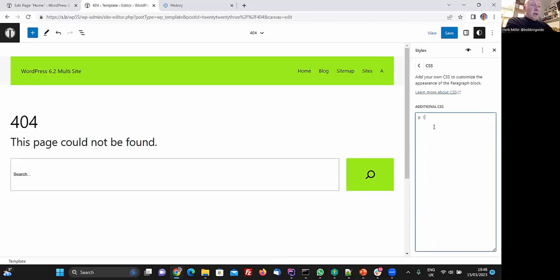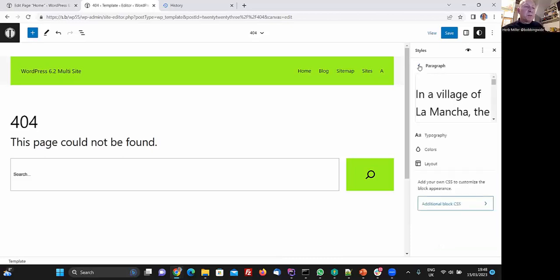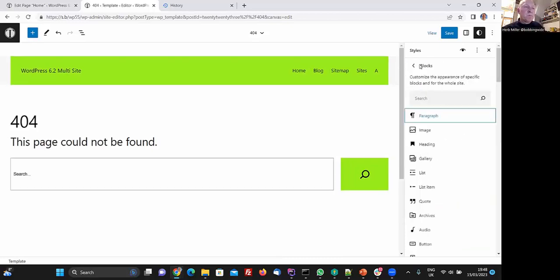Now, I don't actually know how you're supposed to target these individual blocks, but there are some developer notes about how to do this. You should only use this when you don't have the capability of using things like styles for blocks. So I won't go any further with that.